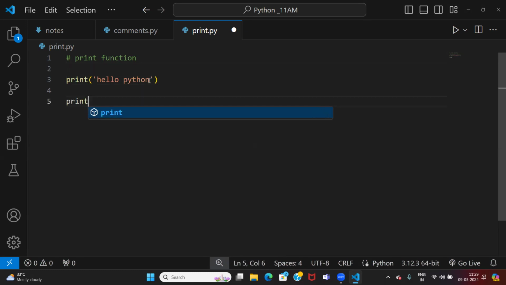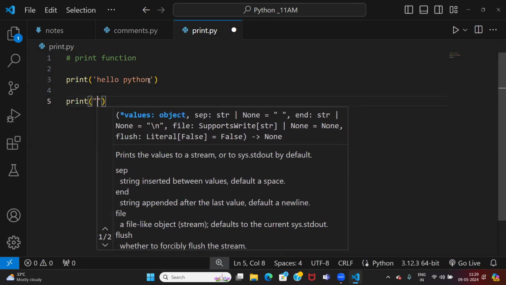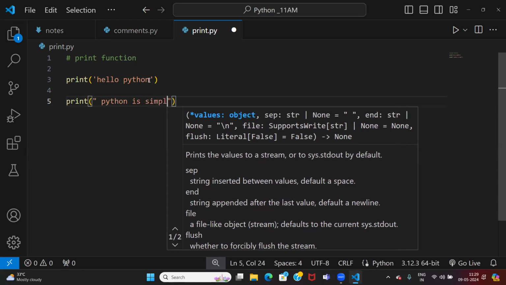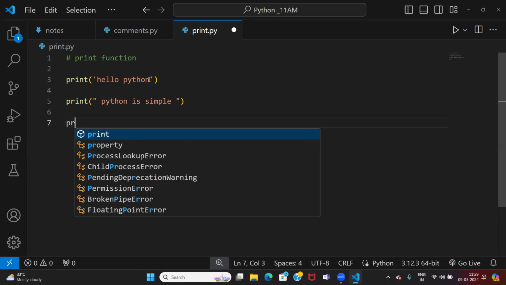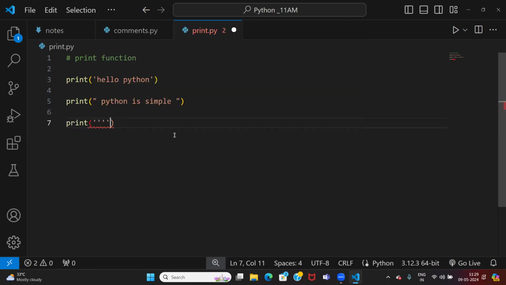Can I go with the double quotes? Python is simple. Can I go with the triple single quotes? Python is using for developing machine learning applications.